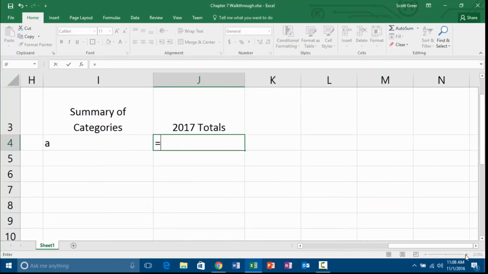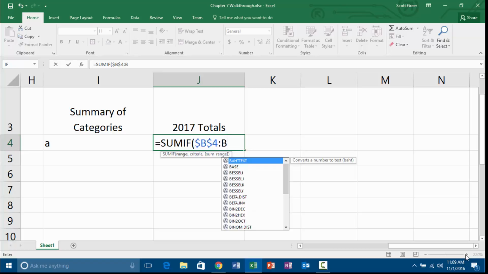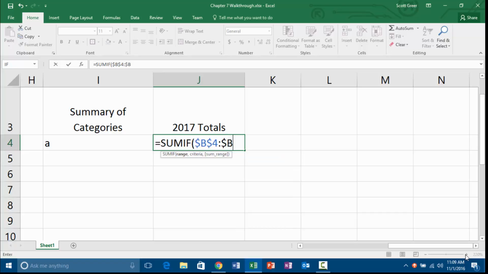Okay, that'll make it a little bit better. So I'm in J4. We're going to do a SUMIF, parentheses, if B4, and I'm just going to type it in so I don't have to go back and forth. B4 through B100. B100.